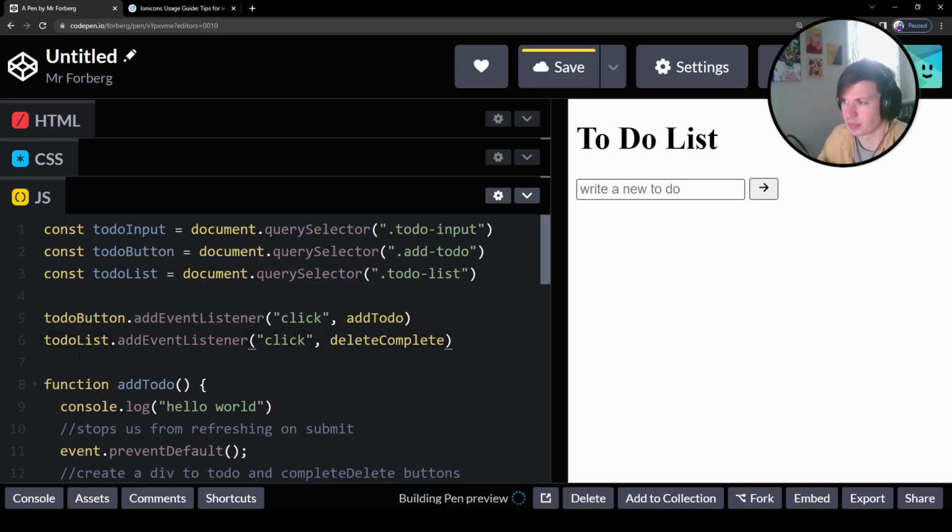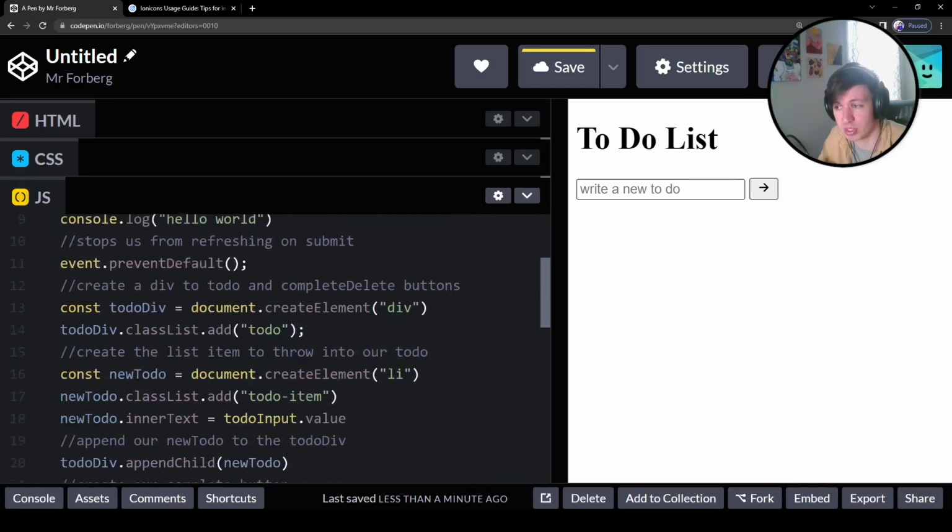Cool. So now the reason why we're doing this to the entire container of this to-do list is because we want to be able to click on either the check mark button or the delete button and have different things happen depending on which one we click.